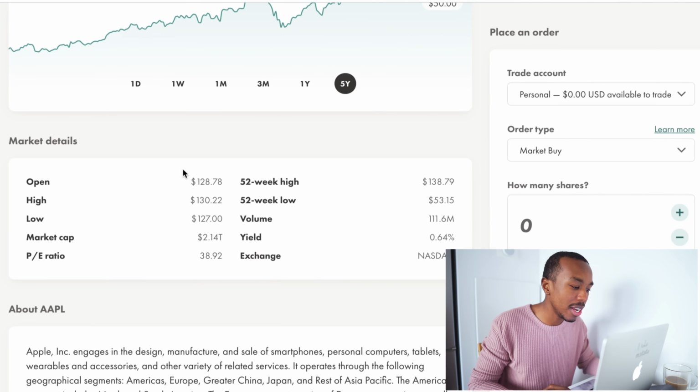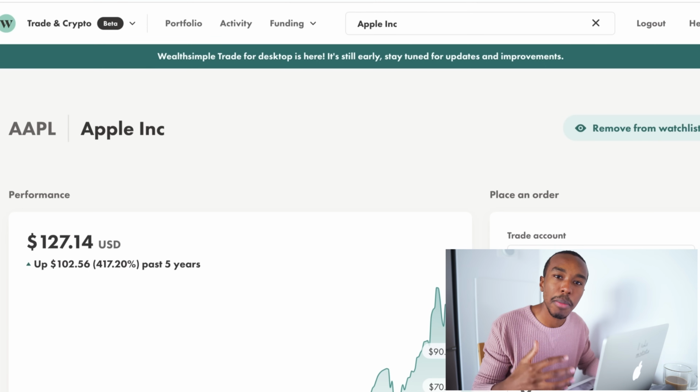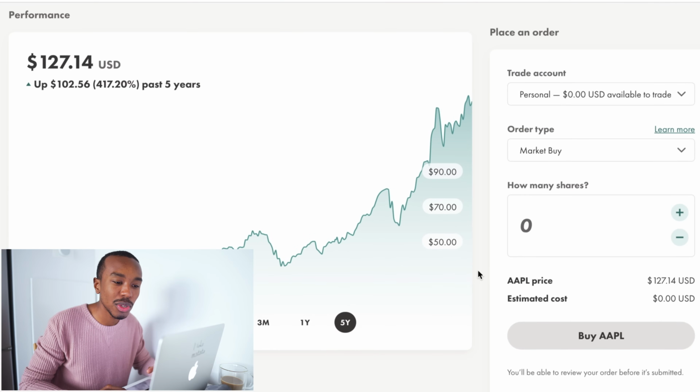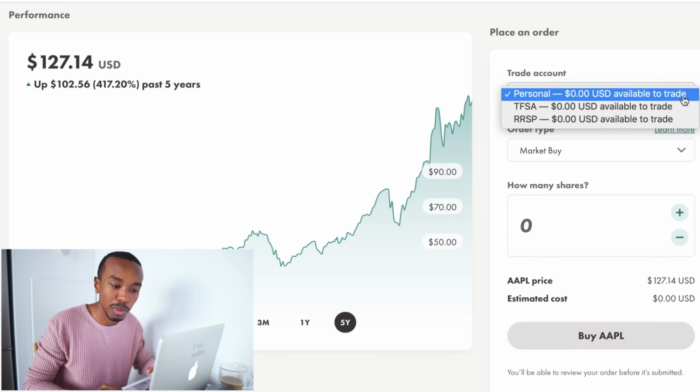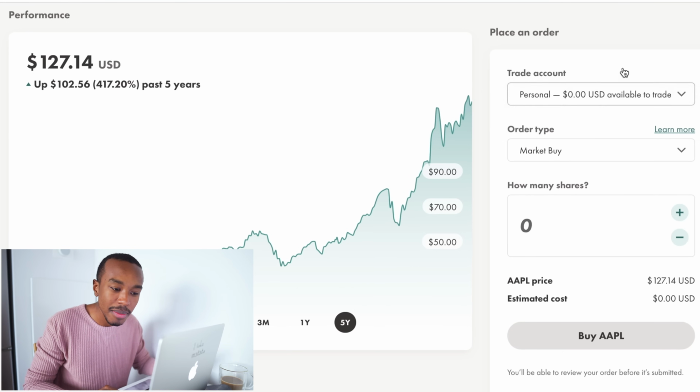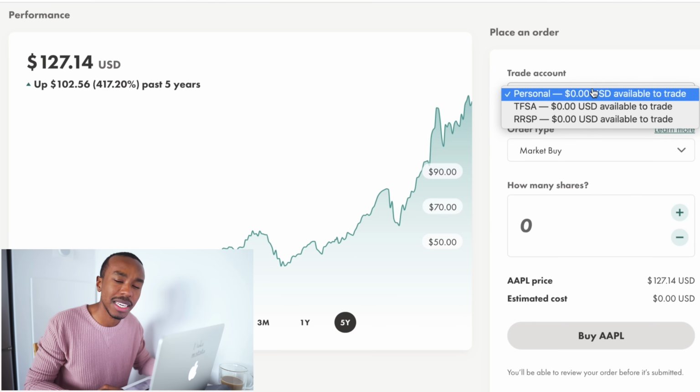So what did the stock open at? What did it close at? Really, my point here is as you're looking to buy different stocks, you're going to notice how easy it is to navigate. And if we look here on the side, when you're going to place an order, you can choose which account you want the trade to be done in. If it's your personal one, then it's within that account, your TFSA, your RRSP. Currently, those are the only 3 types of accounts that I believe they have on the trade platform, but I wouldn't be surprised in the future if they had more.